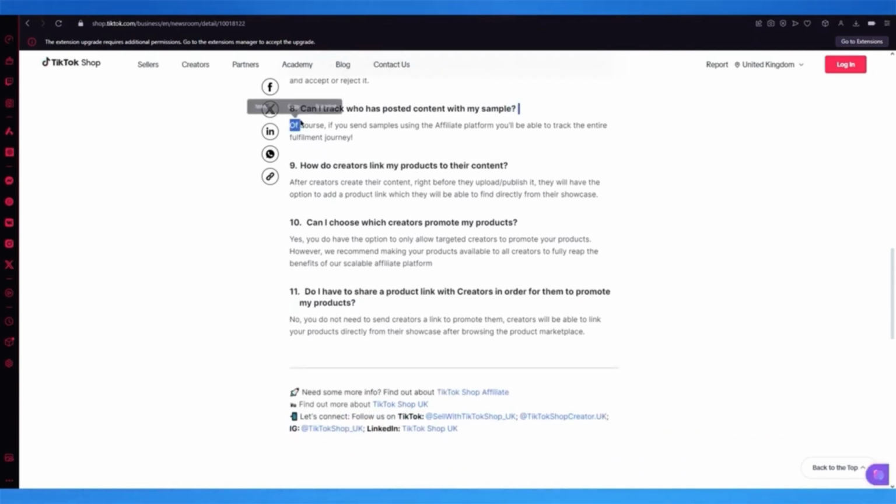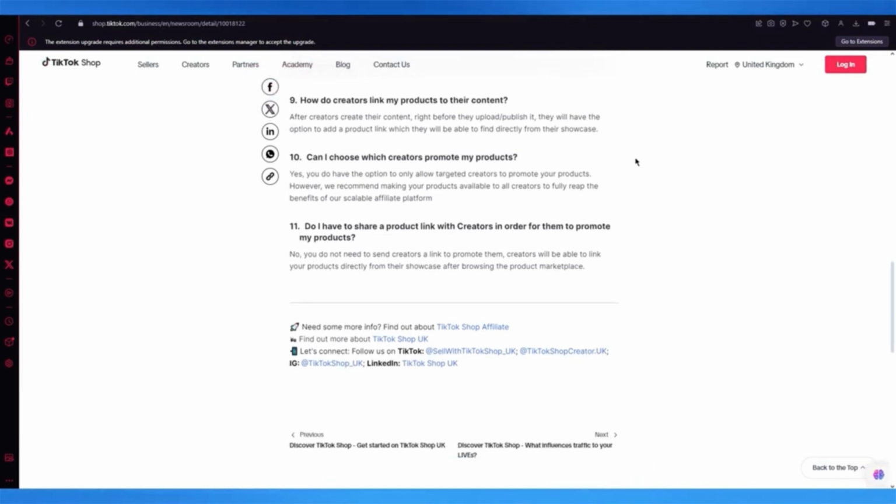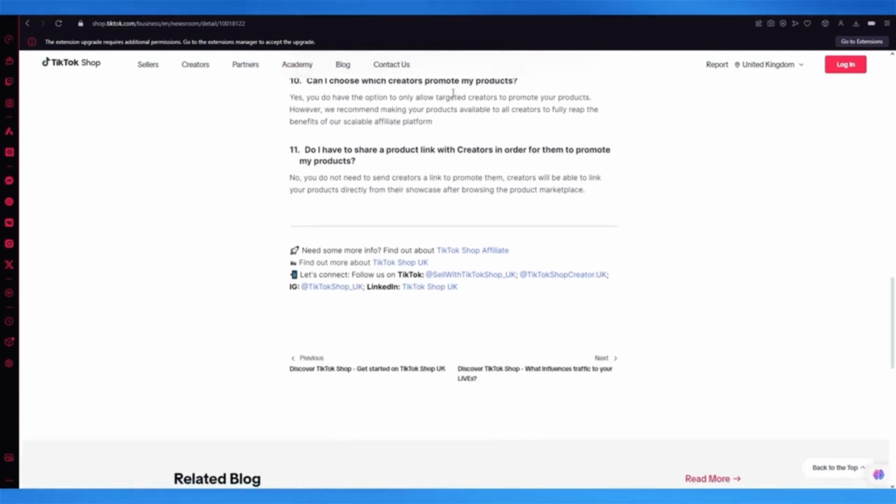You can track who has posted content with your samples, how creators link products to their content with your samples, and you can also choose to promote your products by other creators, okay?